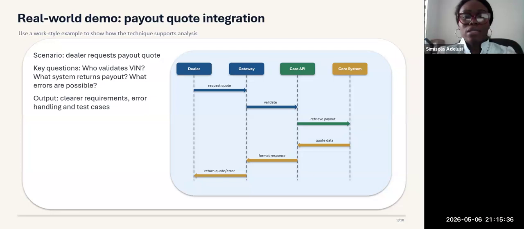So the first participant here is the dealer, then there's the API gateway, and then there's the core banking system API, which is called the core API. The core API retrieves and sends responses from and to the core banking system. For a dealer to generate a payout code, they need the VIN, the vehicle identification number. Ideally it should be unique for cars, right?